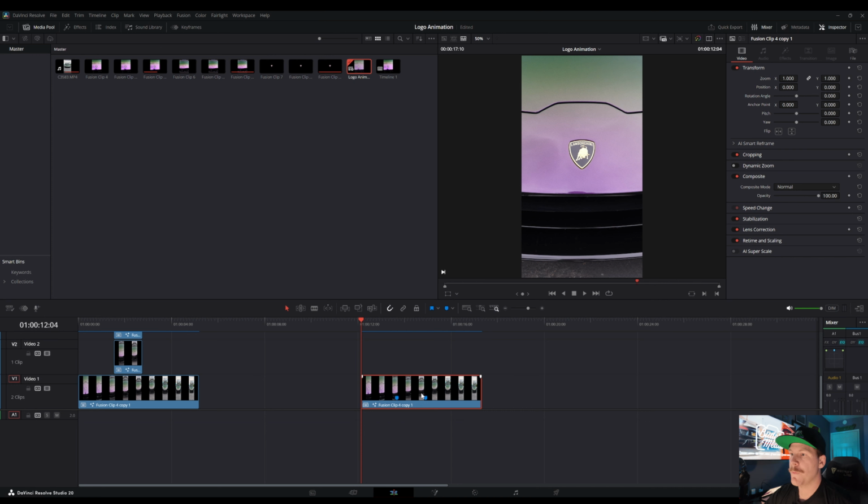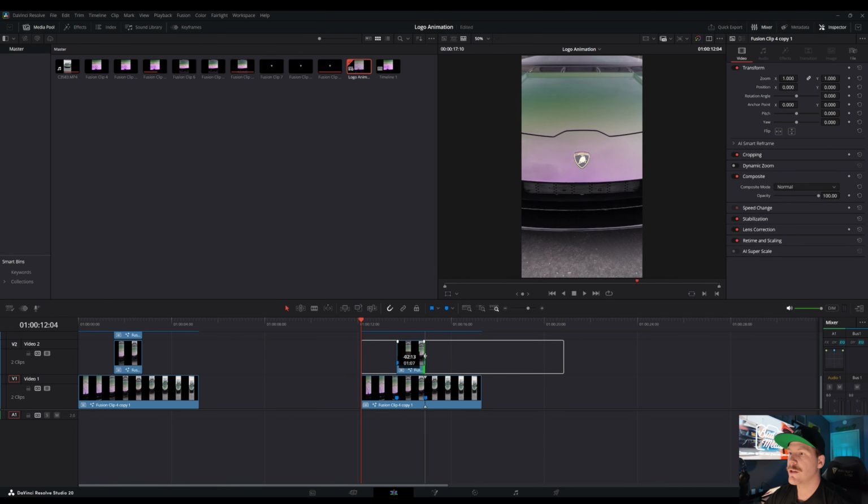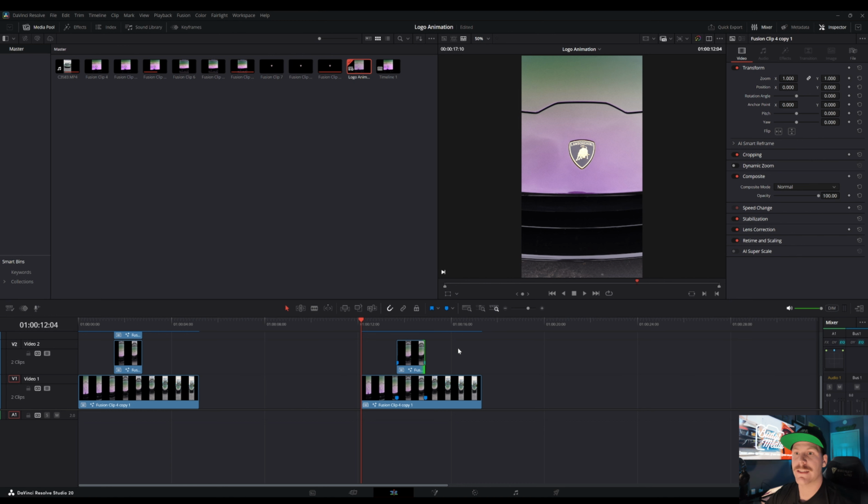Now what we're going to do is copy this clip. You can either Control C, Control V, right click and copy, or if you hold Alt and drag, DaVinci will automatically copy. We're going to copy this clip and I'm going to trim it down exactly to the size of where we want this effect to happen.